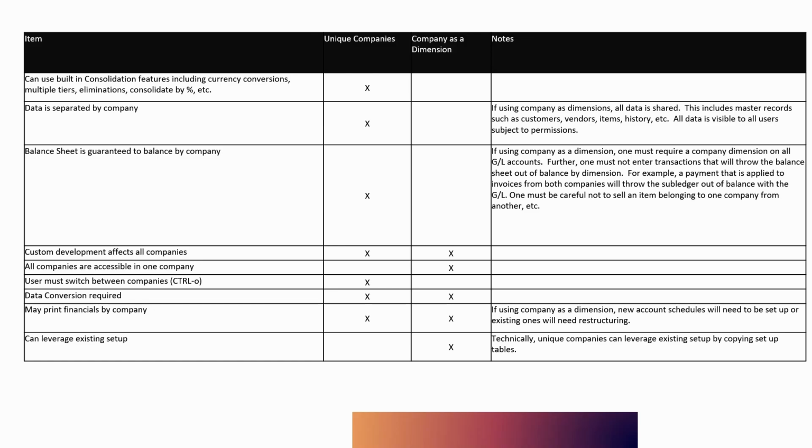User must switch between companies. Control O is just a shortcut to switch between companies. So that's just helpful if you want to quickly switch between companies, and that's applicable to this particular unique company choice here. If you're using company as a dimension, of course, you're always in one company anyway, so there's no need to switch. Data conversion required.